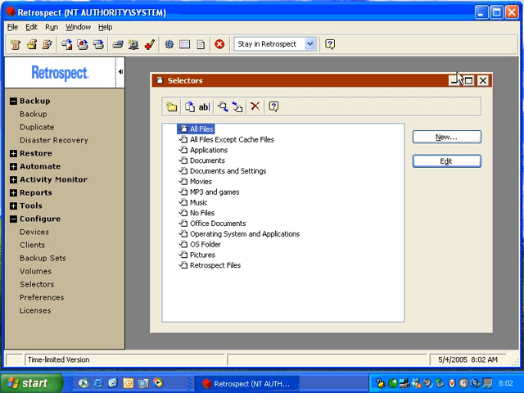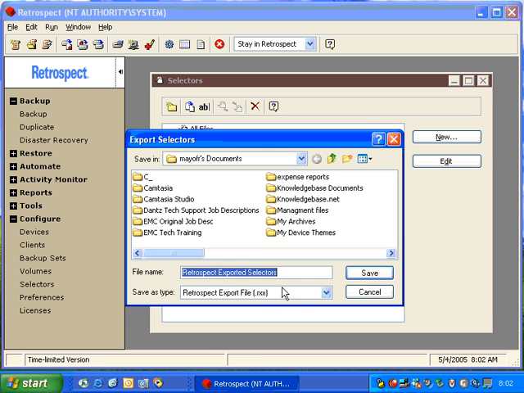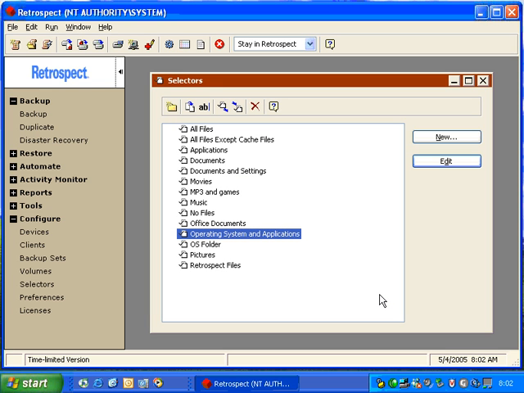Selectors can be a very useful tool if you use them appropriately. We also have the ability to export your selector. So if you have a selector that you found to be very useful in your environment, you can export that selector as a .rxx file. That selector can then be imported into any other copy of Retrospect so that you can use the same criteria in multiple locations.